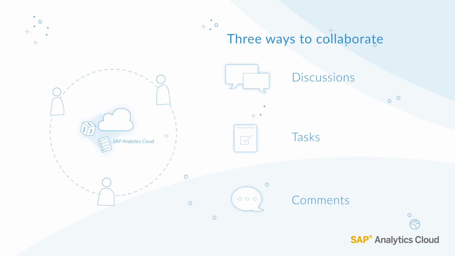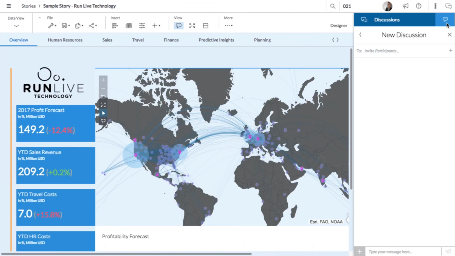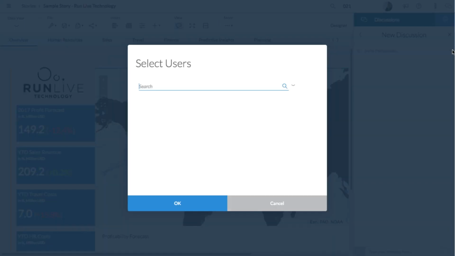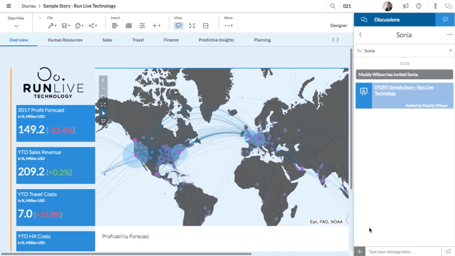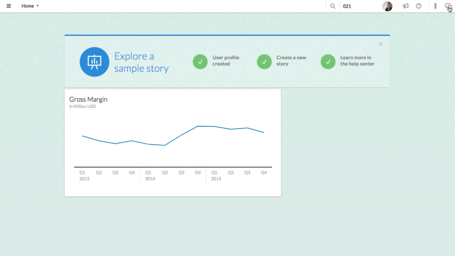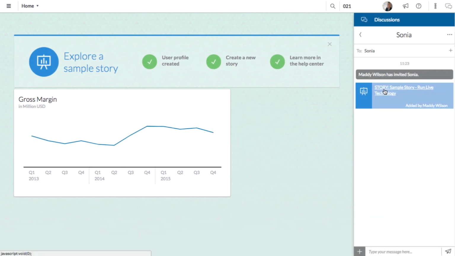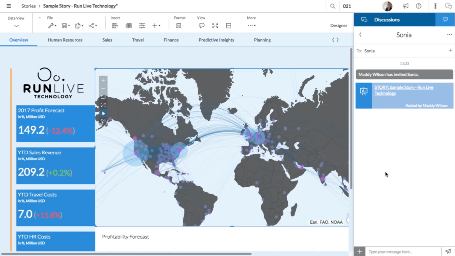Discussions are chats that can be accessed no matter where you are in the application. You can create different discussion groups by adding team members like this. You can also link stories to related discussions for easy access from the discussion panel. To do this, open the discussion while you're in the story you want to link, and click Link Story. You can add any number of stories to a single discussion. Now, no matter where you are in the application, you can quickly navigate to a related story through discussions.